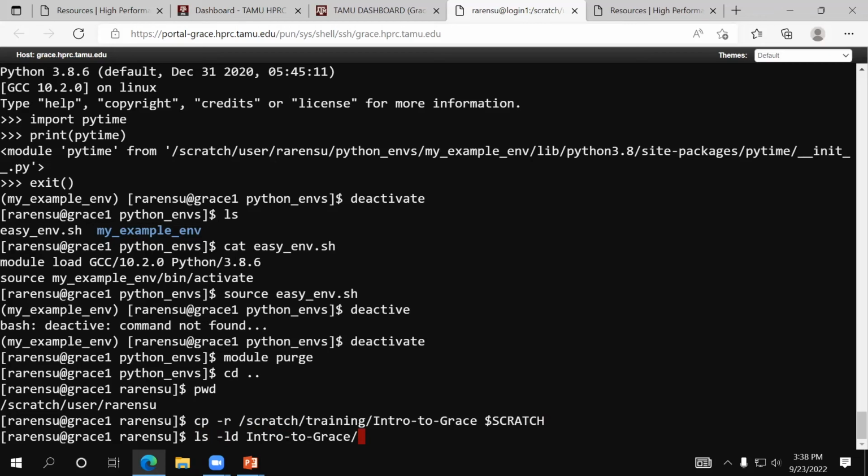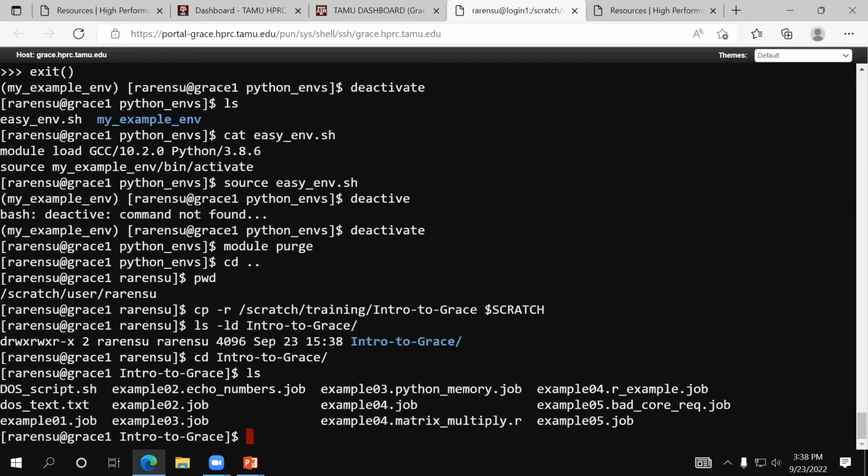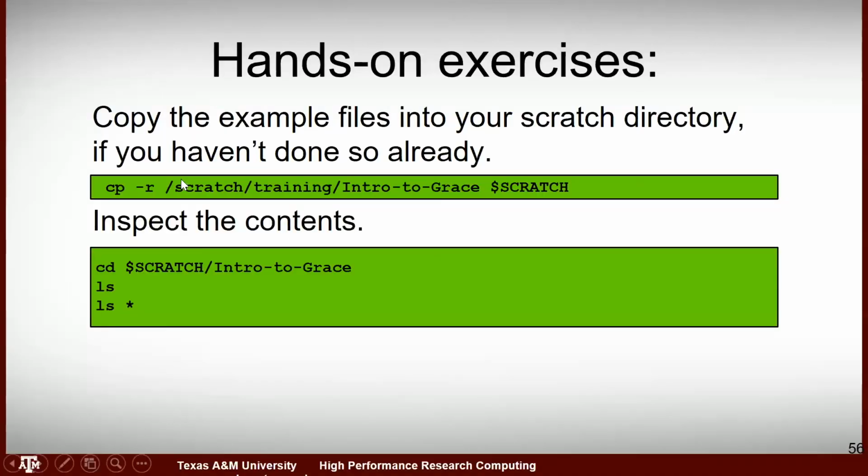So now the intro to Grace directory exists, so I'm going to navigate into it. And there's a bunch of job files we can try. We're not going to try all of these right now, but you can try them later, and the instructions for what you're supposed to do with these are in the wiki. We're just going to try some of them. Can you raise your hand if you have successfully copied the example documents into your Scratch directory? Okay. Anybody in Zoom chat?